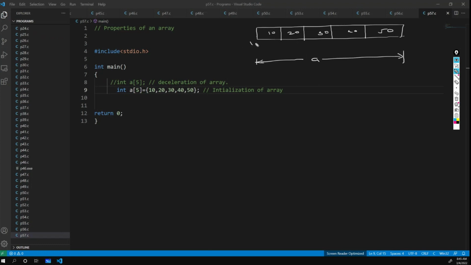Starting location is suppose 1000. So this type is integer. So here it's 1004, 1008, 1012, 1016, like this way. This is ending location. So 1020, here new block is starting. This is not part of our array.